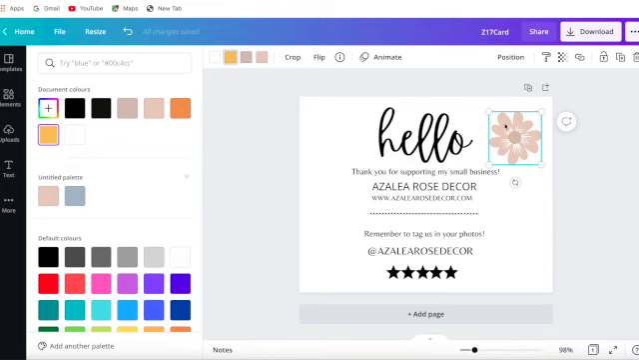So if you can change the color on an element, it will come up in this bar up here. If you can't, then it won't come up. So you can either use it as it is, or choose a different kind of element where you can change the elements or colors like this one. And you can just play around with it.